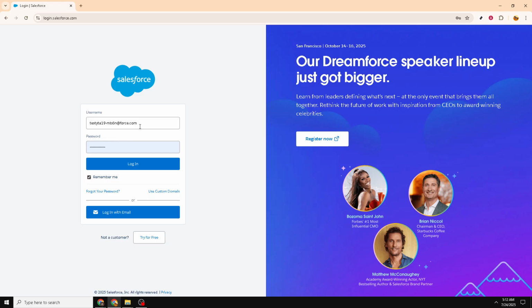Next, we shift our attention to the password field, which is just below the username entry. Click on this field to select it. When entering your password, remember that it is case-sensitive. This means that uppercase and lowercase letters must be entered exactly as they appear in your password. Take your time to enter your password accurately.